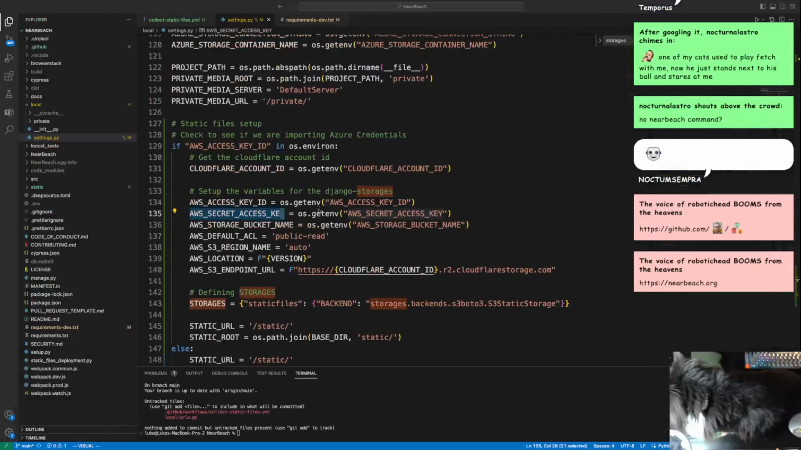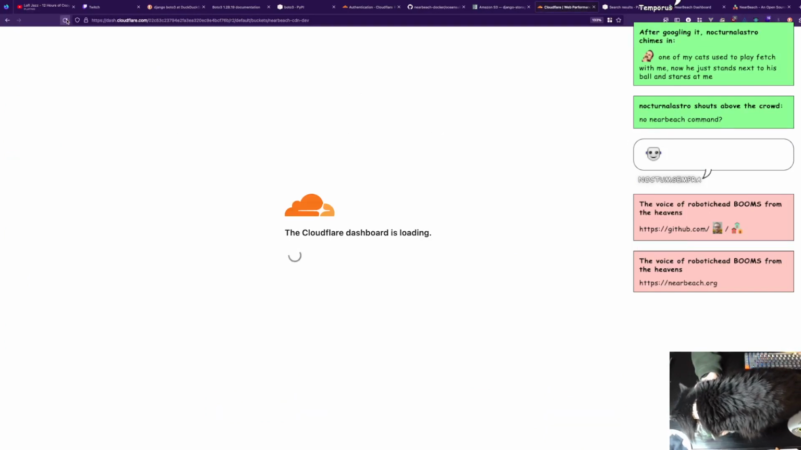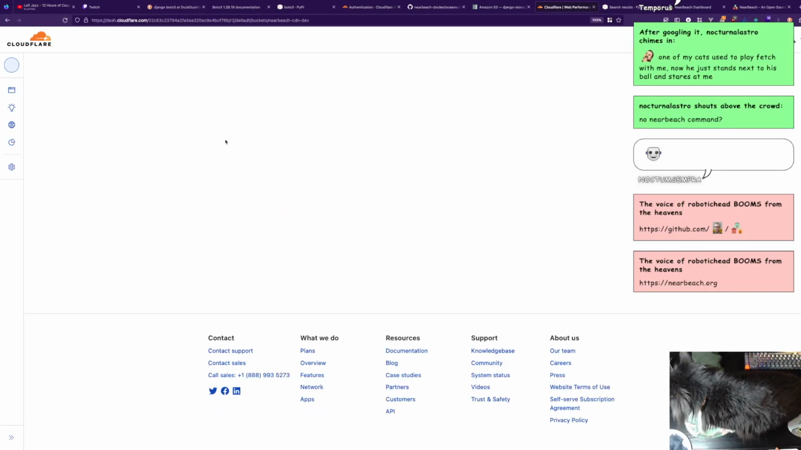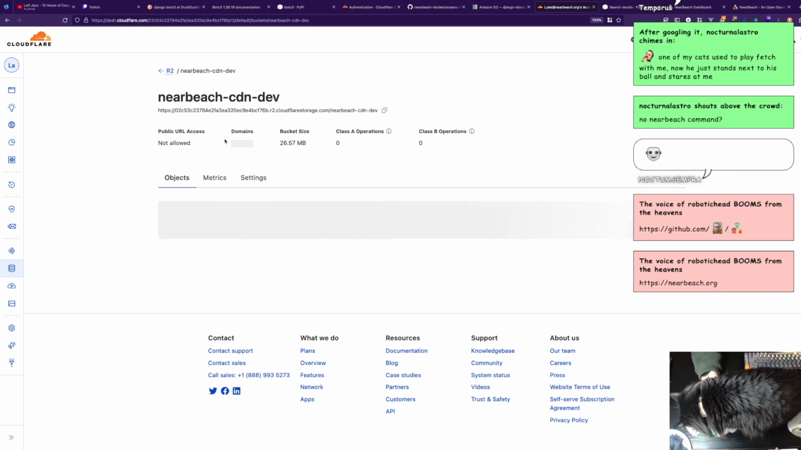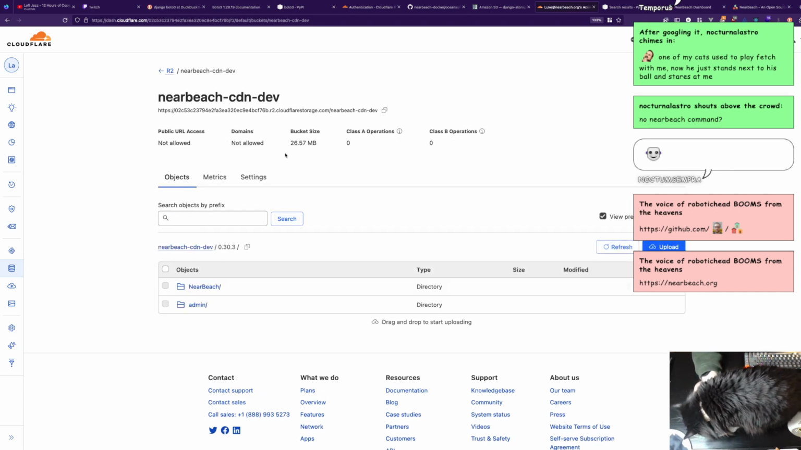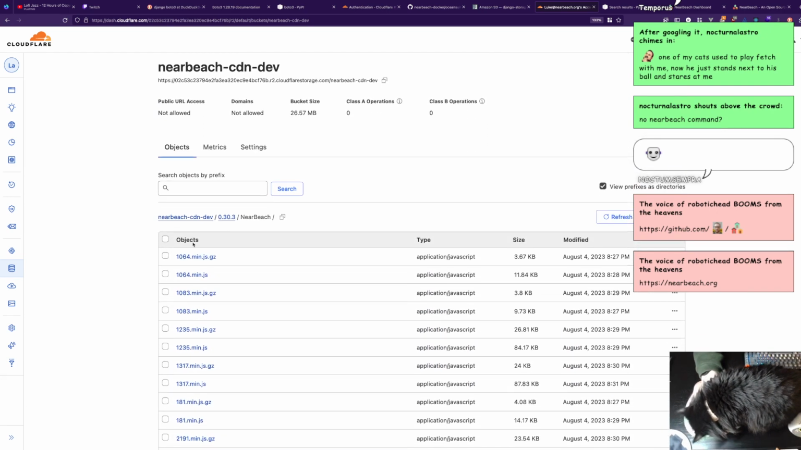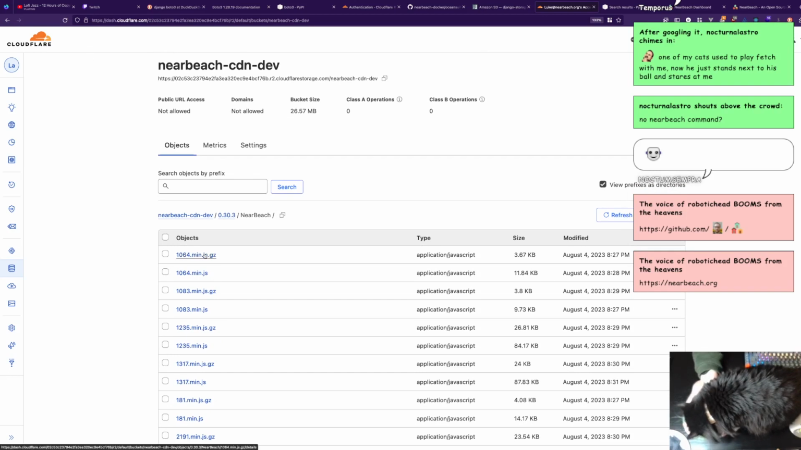Alright, this is still going. We'll just go back over here and I'll hit refresh. So I'm really glad that this worked quite easily. We got 26.57 megabytes. I think it's all up. It's going to be about 37 megabytes. So we've got all our JavaScript up and running. We've also got our zipped JavaScript.